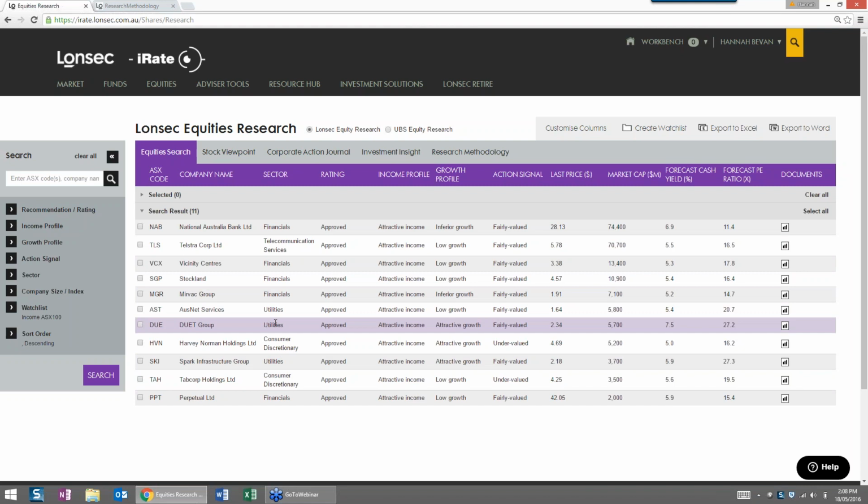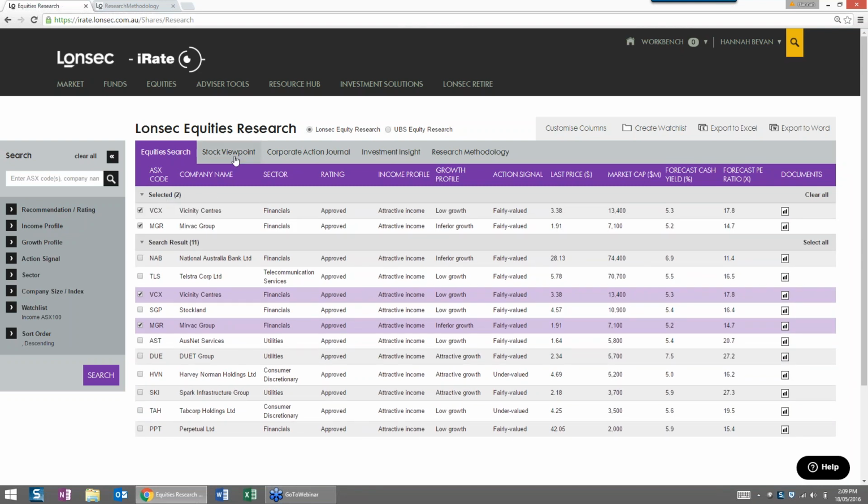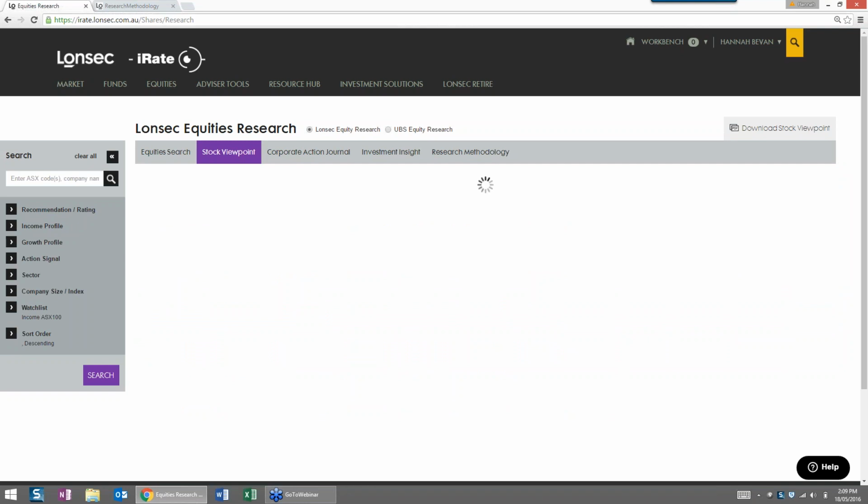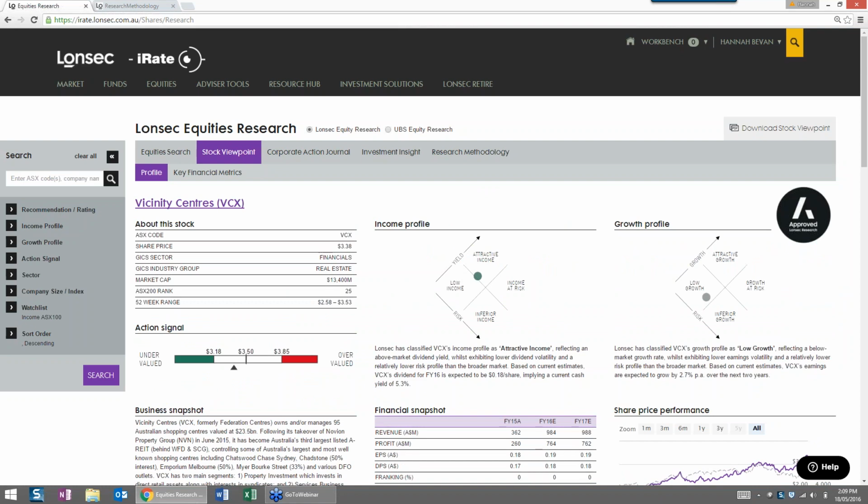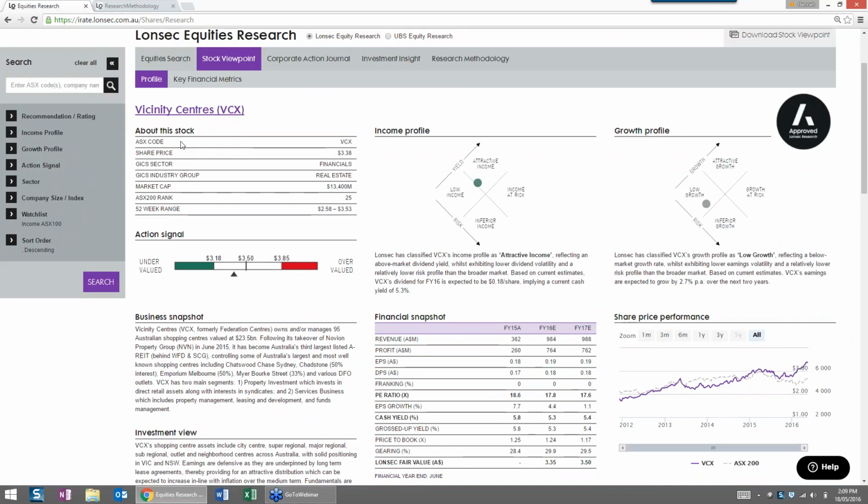To start viewing all the research and further information on a stock, again, you just need to move into your selected area, and you can select as many as you like into here. Once you're in selected, you come to stock viewpoint, and this is the information, the research and how we've put this research together for you. So it starts with just the basic information about the stock, its ASX code, latest market cap, price. We've got then the profiles, so we look at them from attractive income right the way through to inferior income, and for each one we mark where it's sitting within this quadrant based on its yield and risk. So you can see for Vicinity Centres sitting here in attractive income.